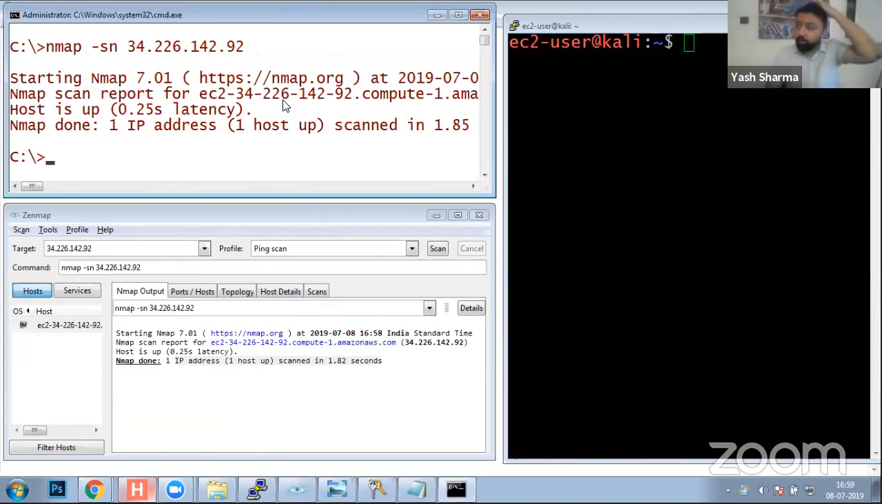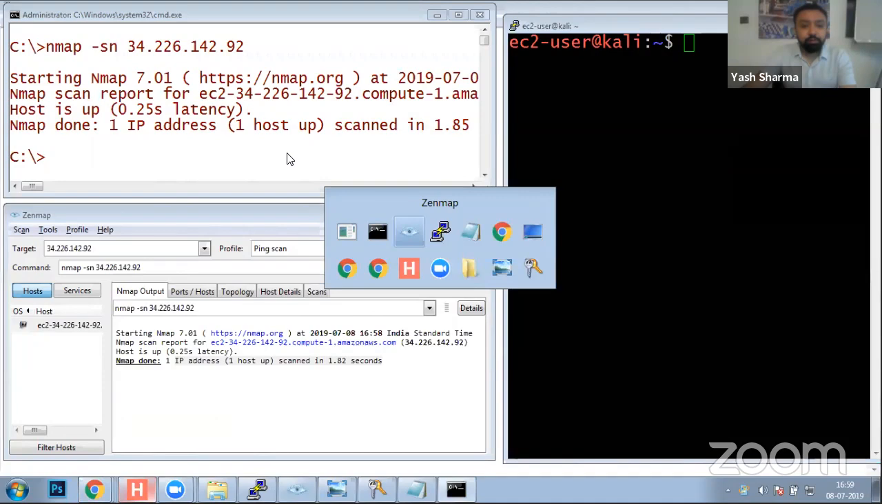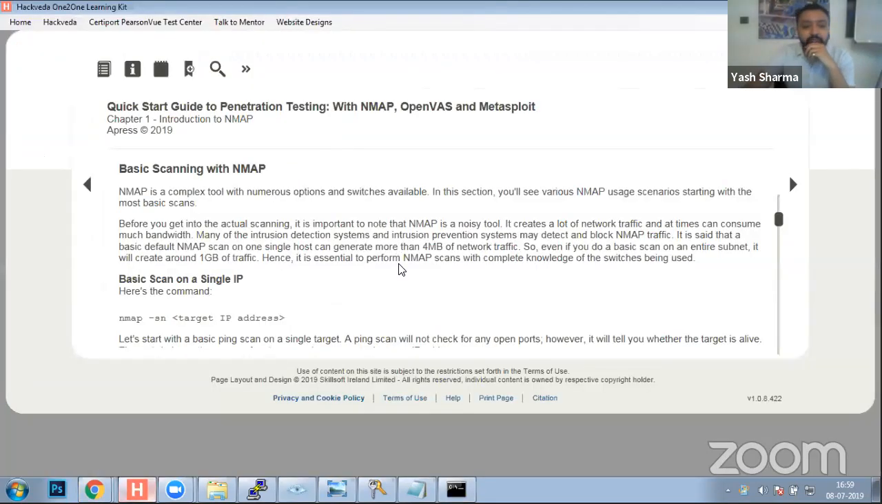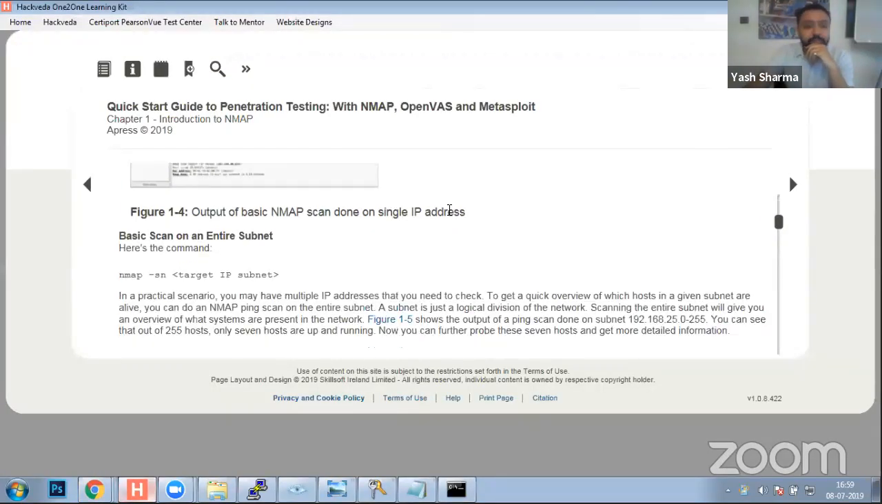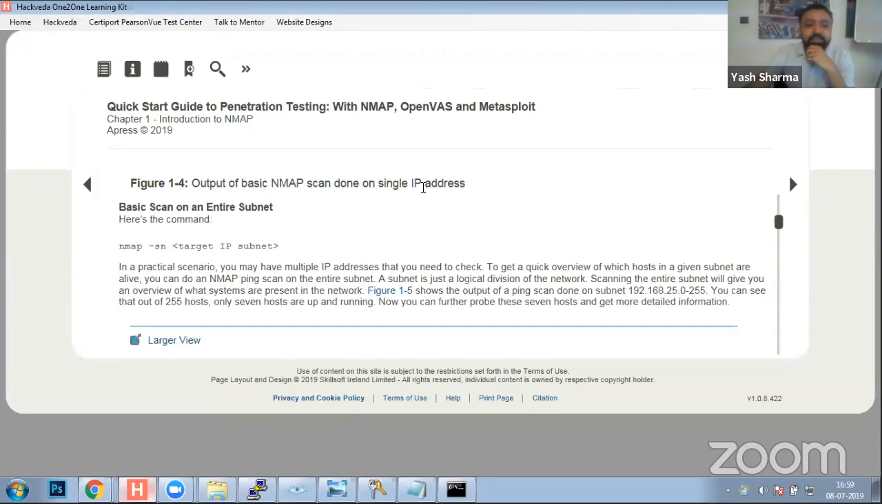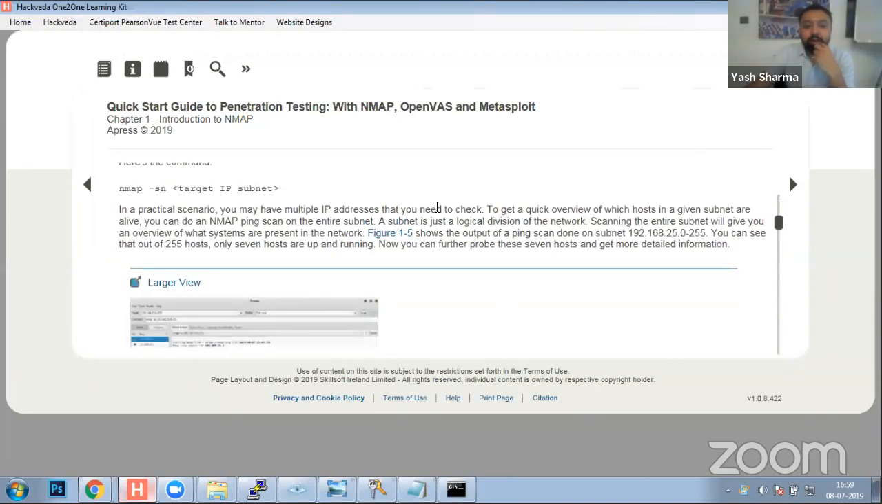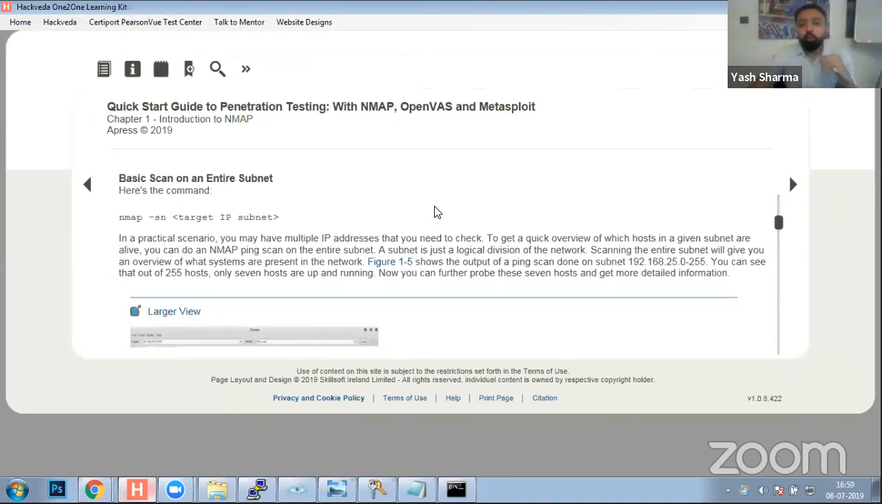Now what next you can do? Apart from ping scan, let's quickly go to the next option. The next is a basic scan on an entire subnet. What you can do is, instead of the IP address, you can define the subnet address to specify the scan. Now what could be a subnet? You can define an IP address, and with the dash option, you can define the minimum IP address and the maximum IP address so as to check the complete devices running.